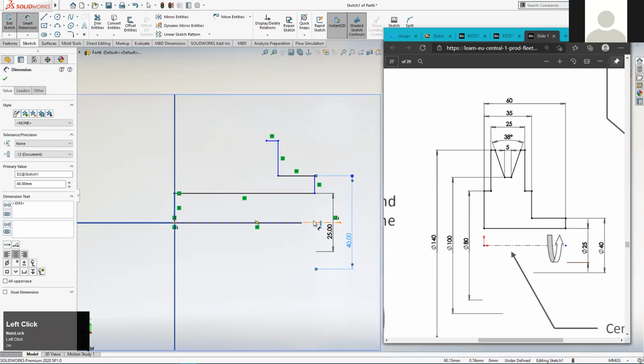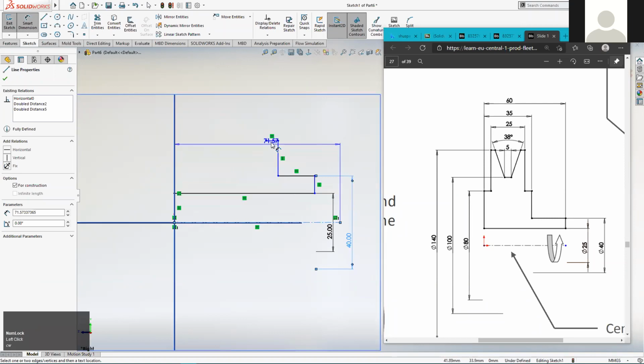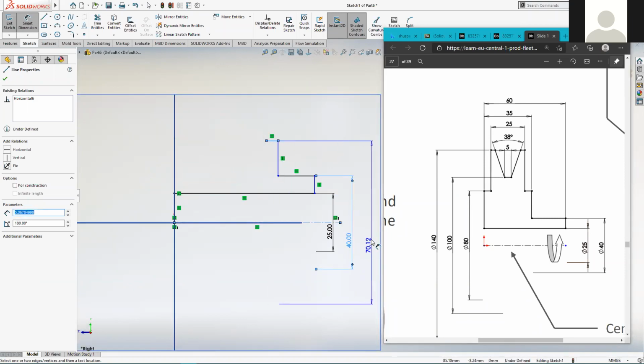So center line again with my smart dimension tool up to that edge, click on the edge, put my dimension where it seems sensible over here. I wouldn't put it over the top of an existing one or inside some geometry. You just want to put them where they're most clearly visible.